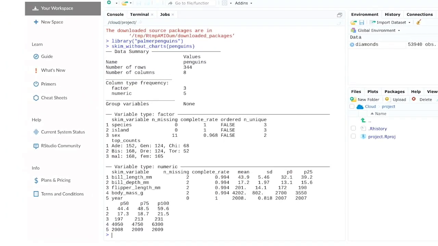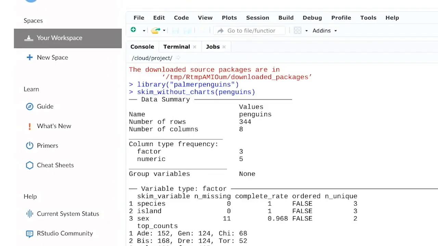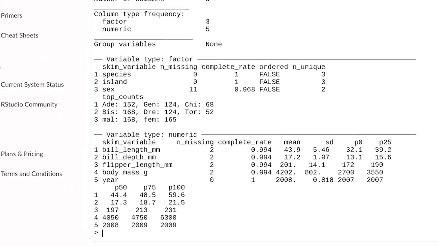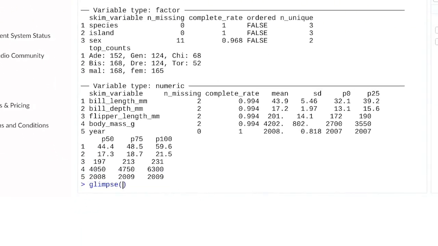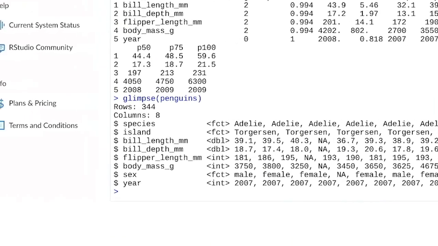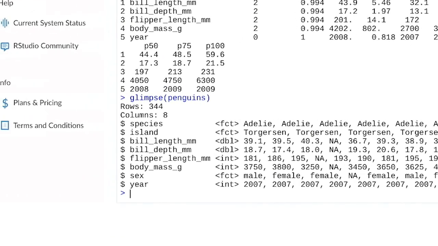First, it gives us a summary with the name of the dataset and the number of rows and columns. It also gives us the column types and a summary of the different data types contained in the data frame. Or we could use glimpse to get a really quick idea of what's in this dataset. When we run this command, it'll show us a summary of the data. There's 344 rows and 8 columns.